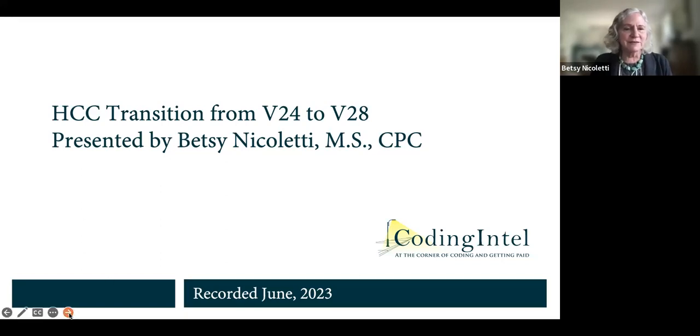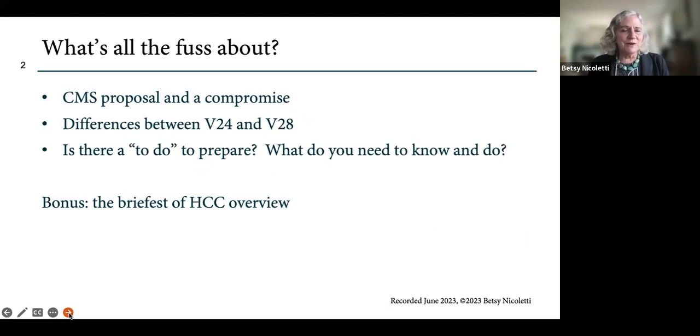So what's all the fuss about? CMS proposed in February of 2023 that instead of using HCC codes version 24, which we're currently using, they would transition on January 1st of 2024 to version 28. So I'm going to talk about what that transition is going to look like, what the differences are going to be in hierarchical condition categories in version 28, and the compromise that was made. And the compromise is there's going to be a 3-year phase-in.